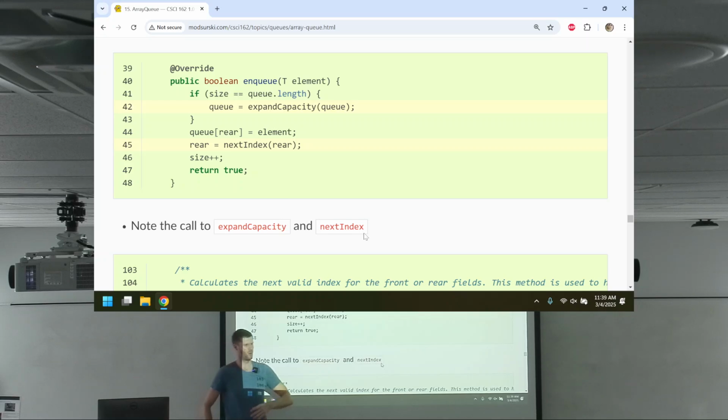If someone sees when size equals rear and they don't know what's going on, they're left going, why does that matter, right? You'd have to know more about this implementation to know why that matters. Where this is, I think, a little bit more obvious. So if we run out of room, we call expand capacity. Otherwise, Q at rear, next index of rear.